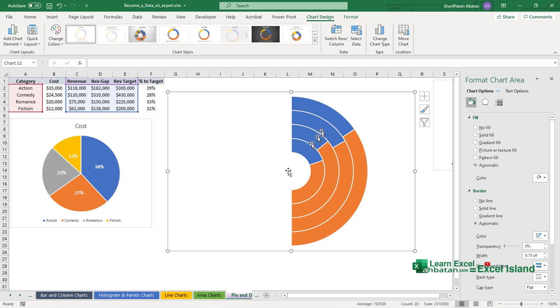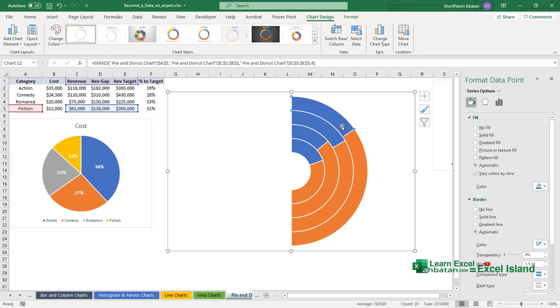But they're all formatted the same. You have to be very, very careful. You can see for fiction, if you come here, my fiction is yellow. I'll just do solid fill, yellow, make it yellow. I'll make this also yellow, solid fill, yellow. But let's put a transparency of 50%.